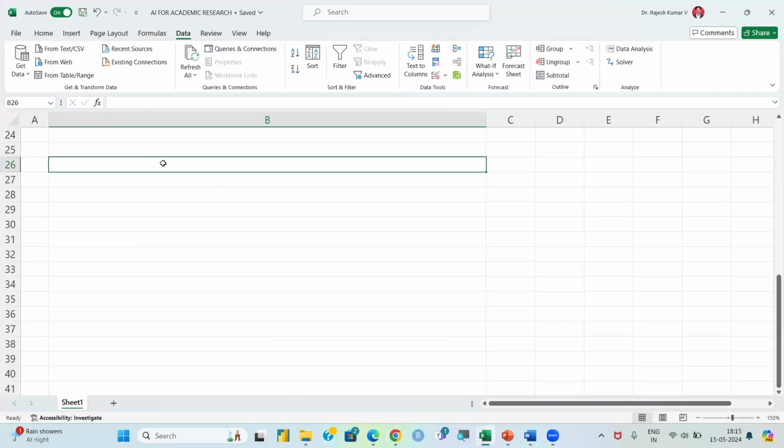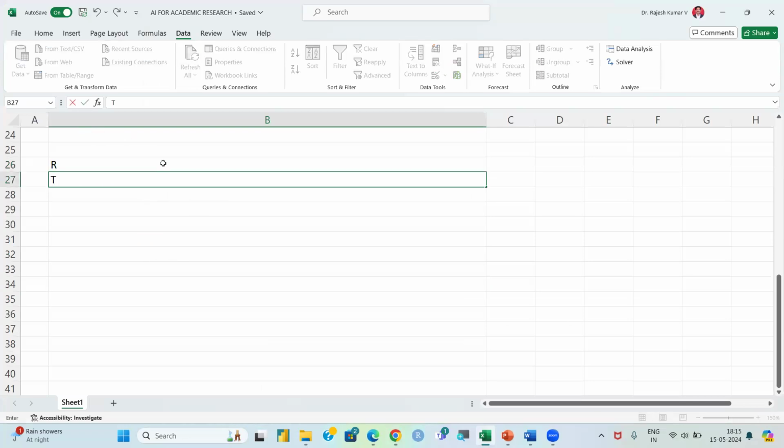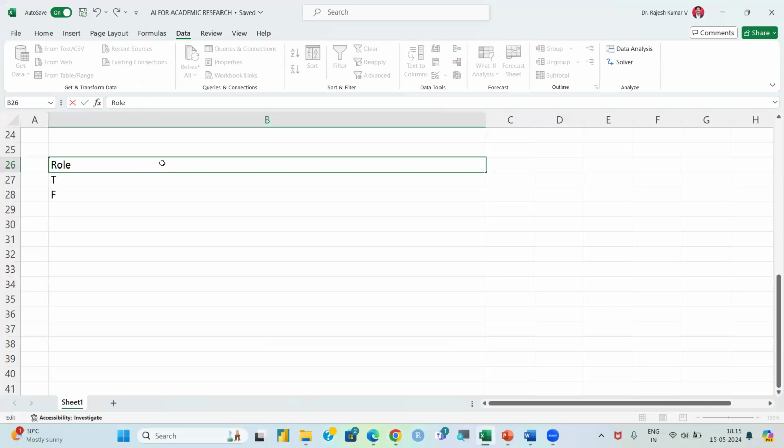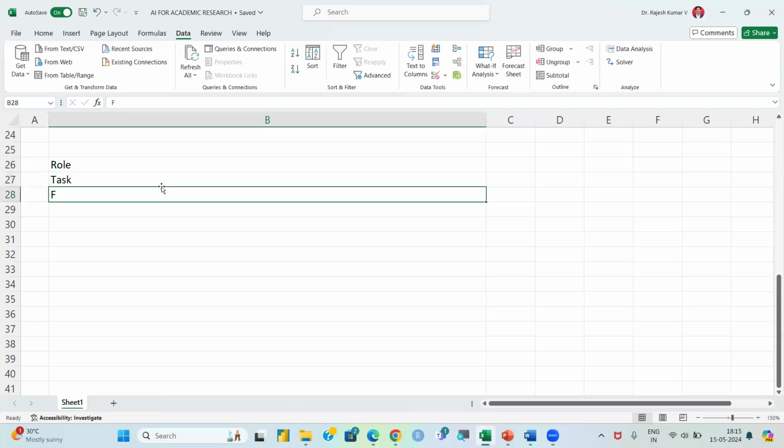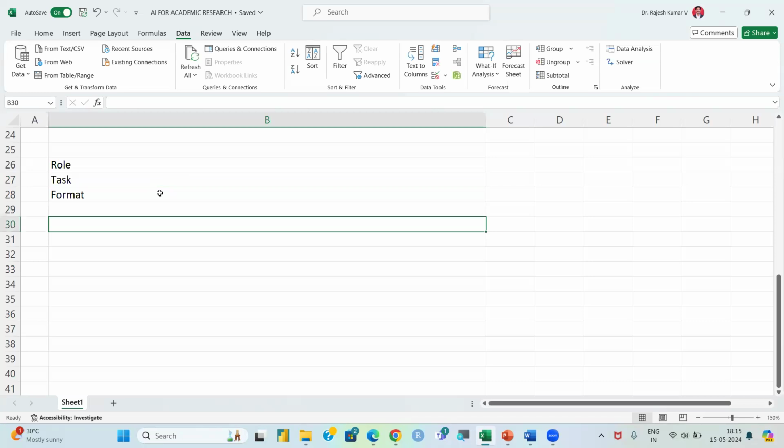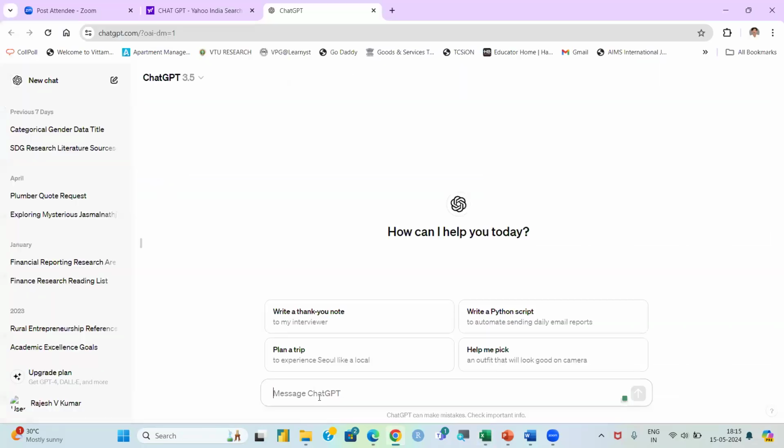there is a very interesting technique. We call that the RTF technique. What is this? Whenever you need something from ChatGPT, this is what you should do. Define the role, give the task, and if there is a need, give the format. ChatGPT will give you what you need. So role, task, format, RTF. Now, let's see what this is.